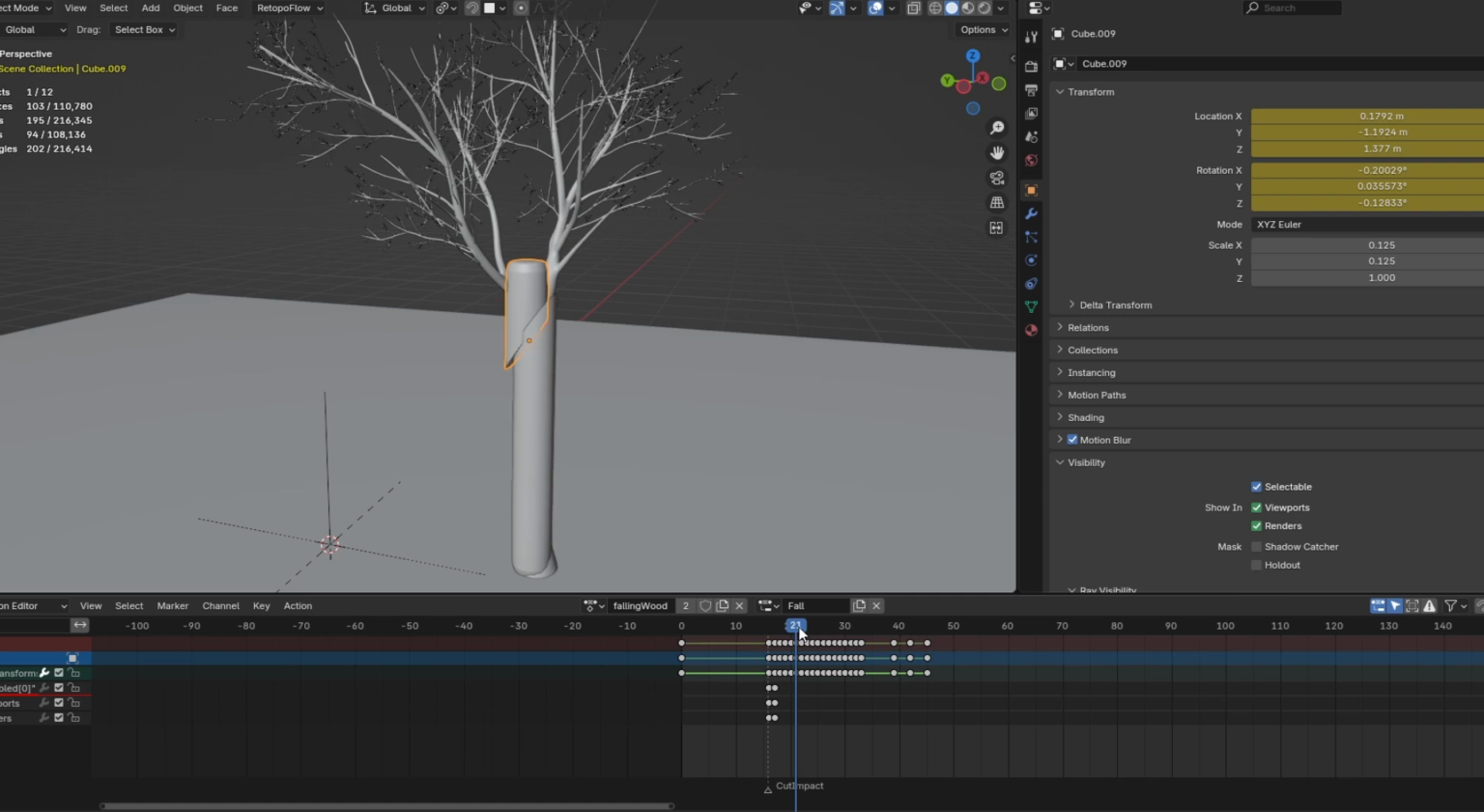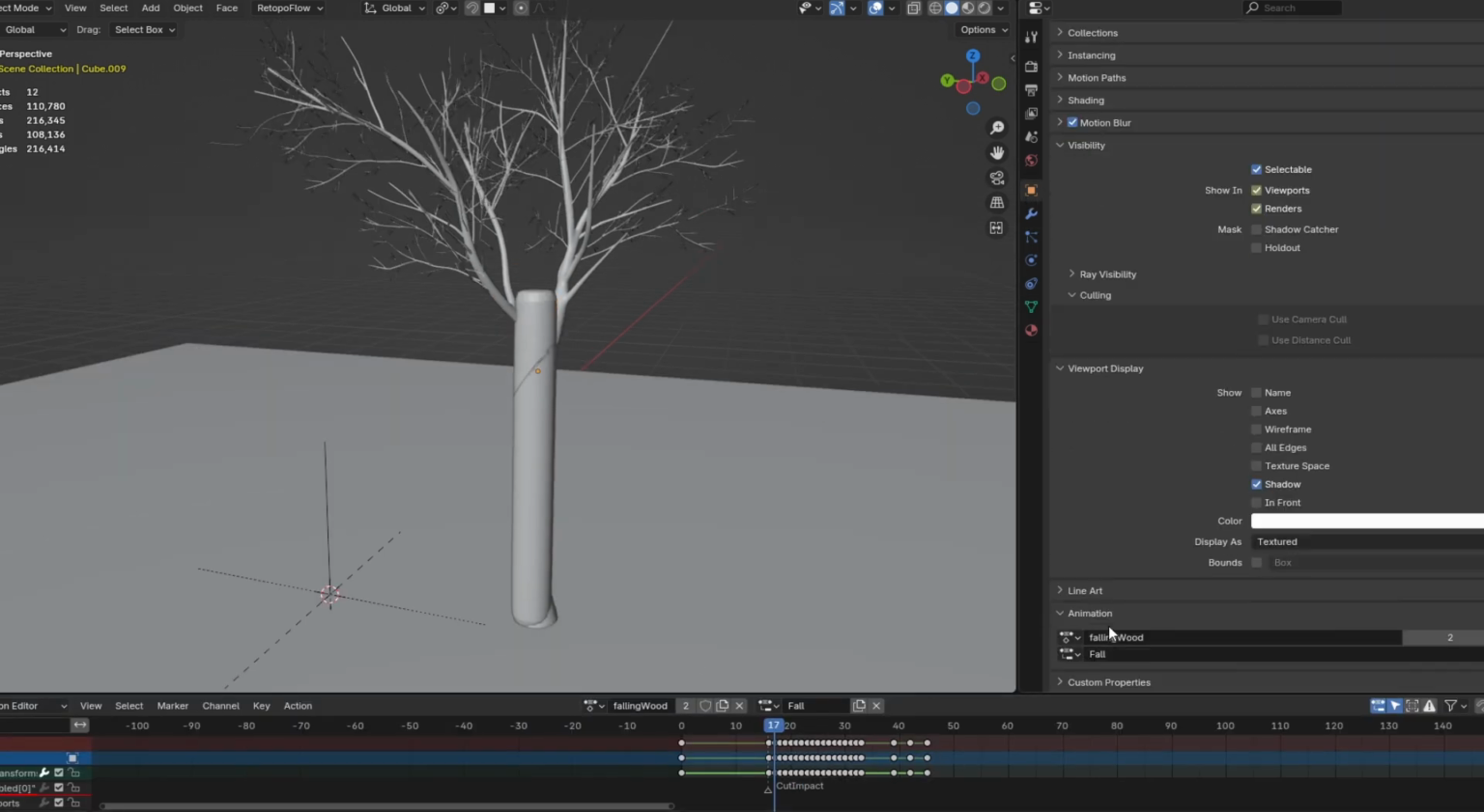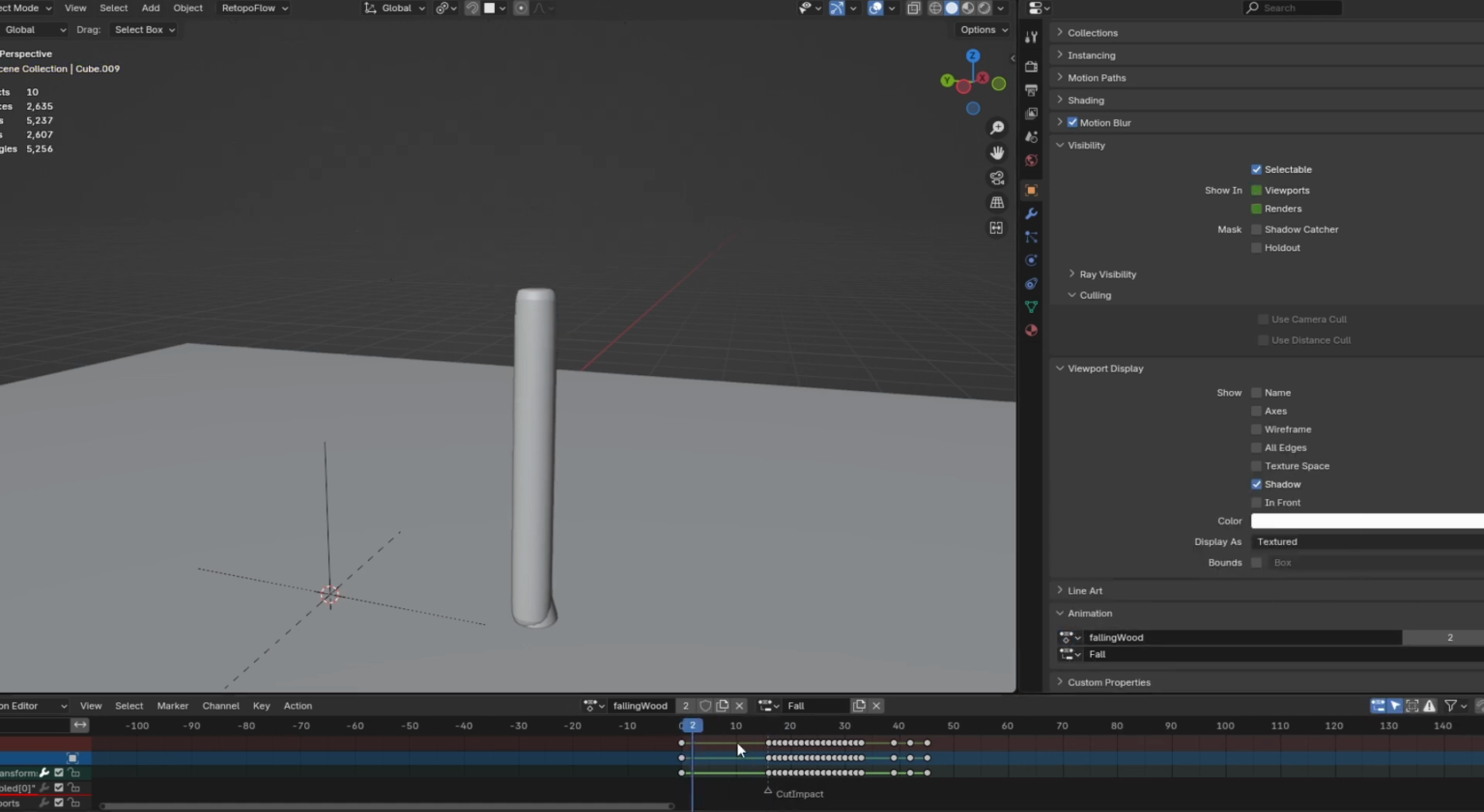Instead of relying solely on the action editor, we can also manage everything from the animation tab in Object Data. From here, we can assign, switch, or preview actions without needing to open the dope sheet.